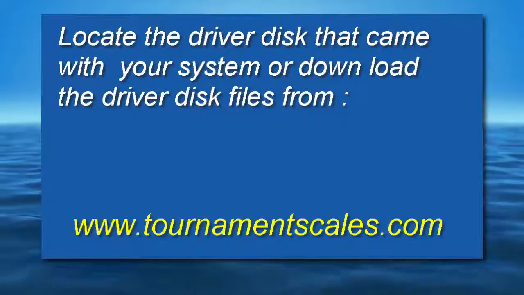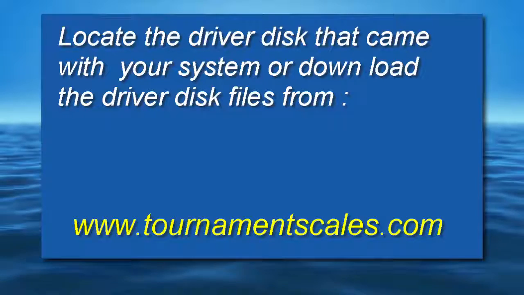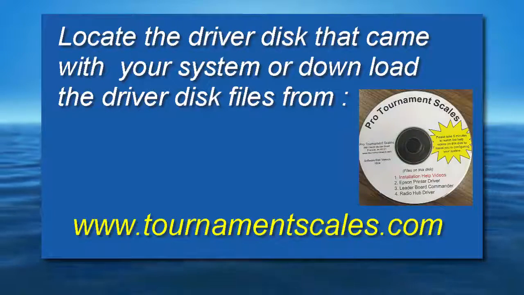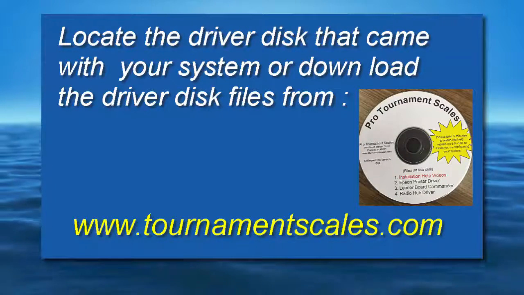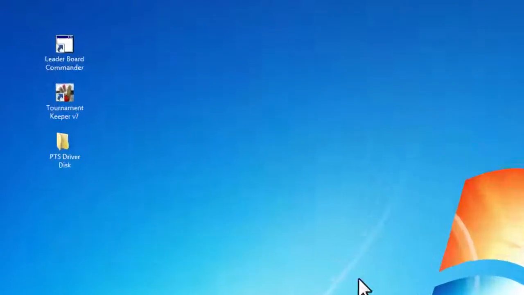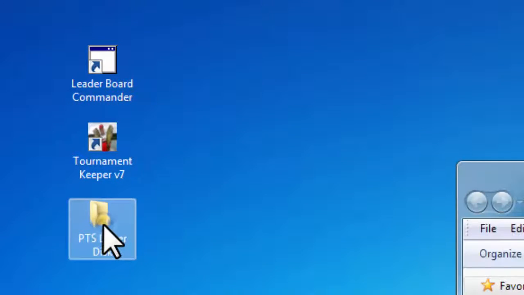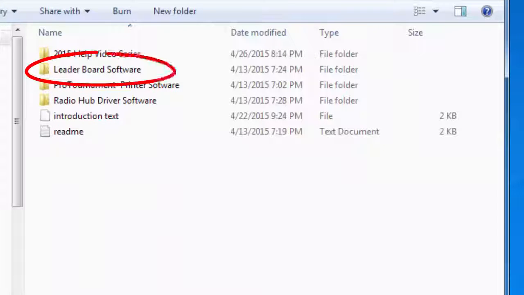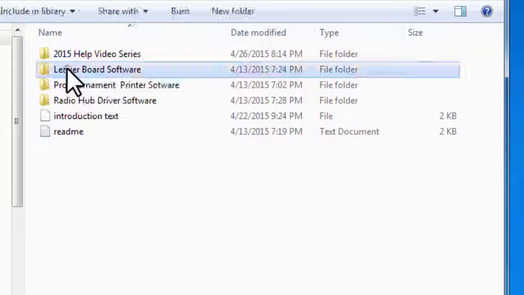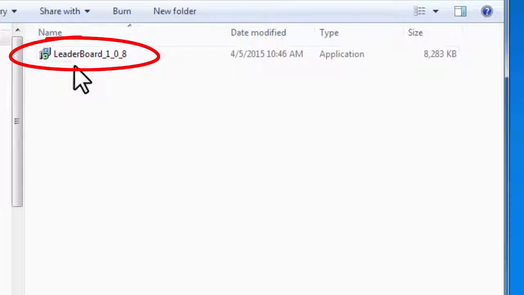Locate the Pro Tournament Scale software disk or the driver disk folder that you downloaded to your computer from our website. In this example, I downloaded the Pro Tournament Scale driver disk to my desktop. Open the folder and double-click on the folder named LeaderBoard Software. Inside of that folder will be an application file that will load the LeaderBoard software into your system.